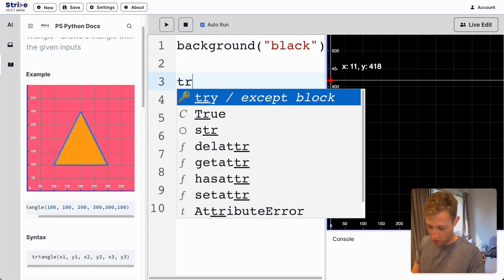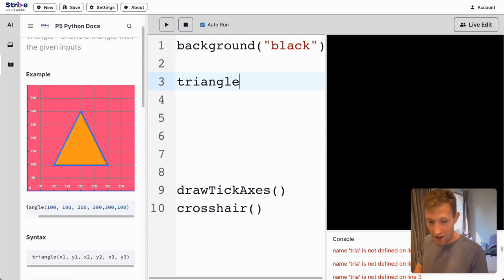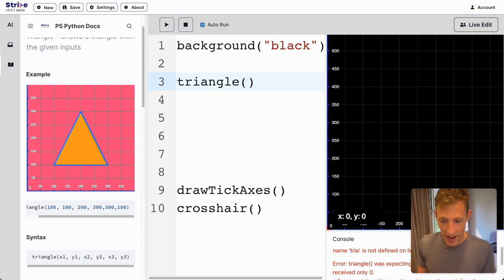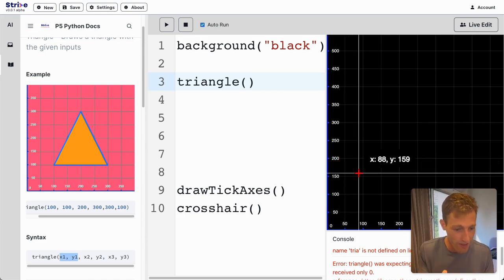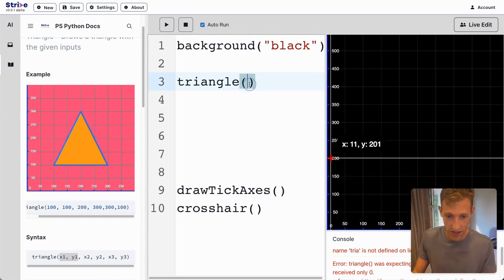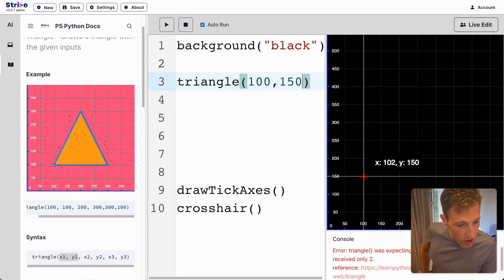Let's give it a shot. So triangle, and now I need to give it six numbers. Those six numbers represent the coordinates of the different corners. So x1 and y1 over here, that's the coordinate of the first corner. So let's say we want our first corner to be over here, x100, y150. So I'm going to go 100, 150. That's going to put one of the corners over here.